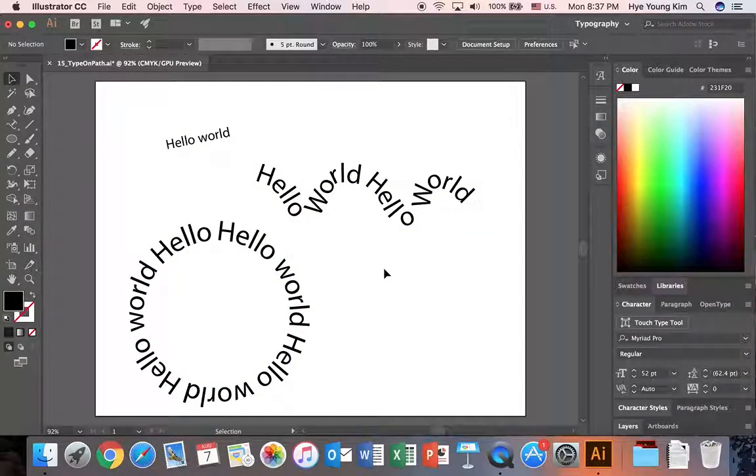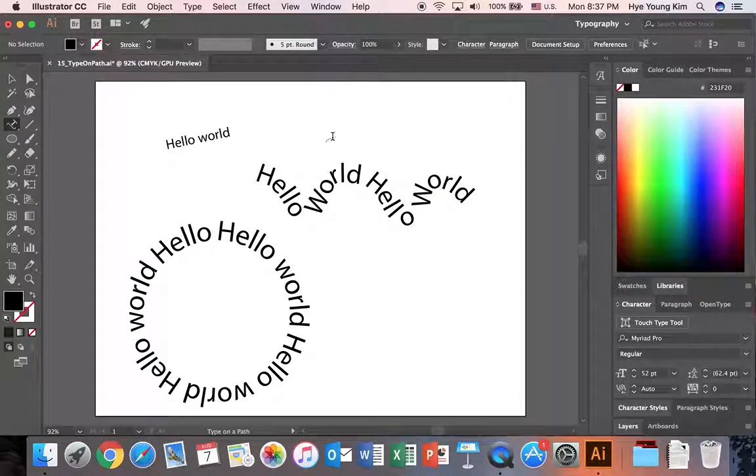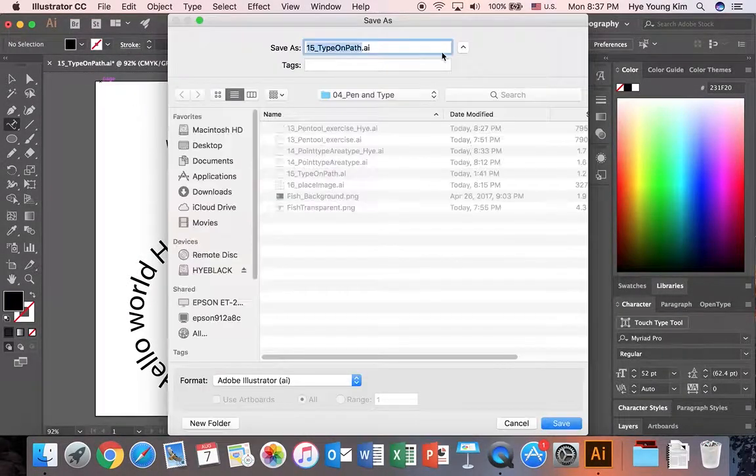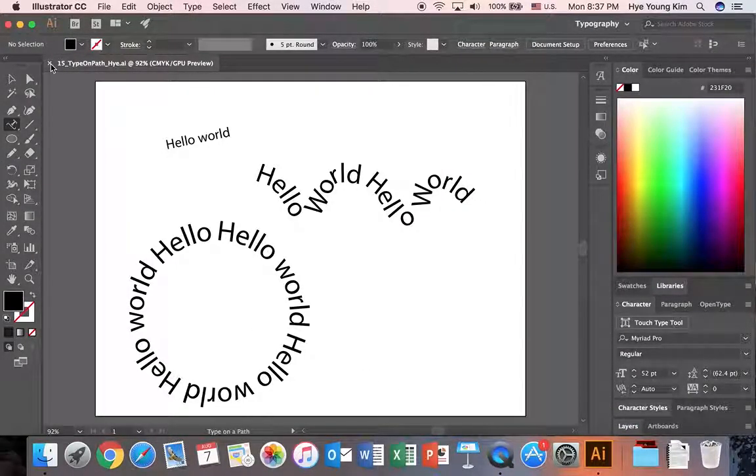In the type on a path tool, you need a path. You can draw any line or any shape as a path, and then you can have text on top of it with this tool. Just remember, when you're using the type on a path tool, the line, guideline or path becomes invisible. It's still there, but invisible. Go to File, Save As, put your name and save. Click OK, and we can close it.